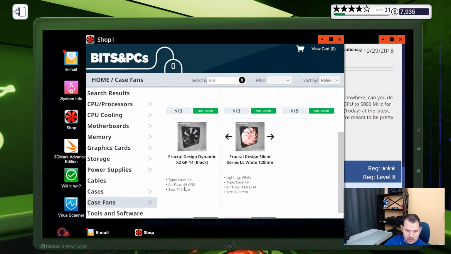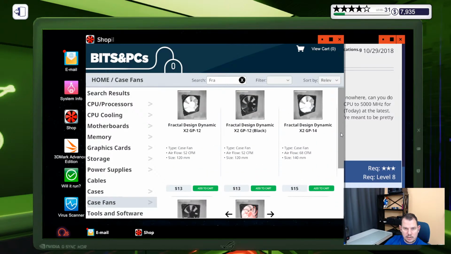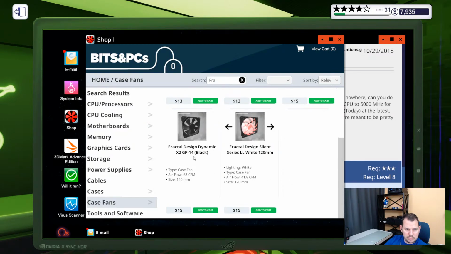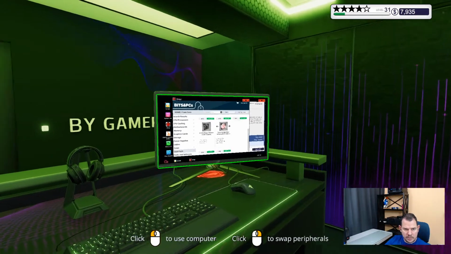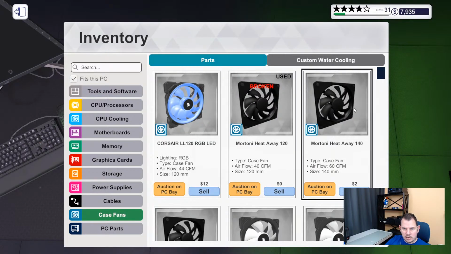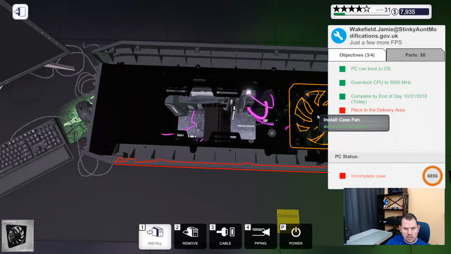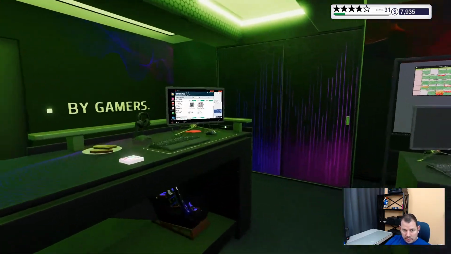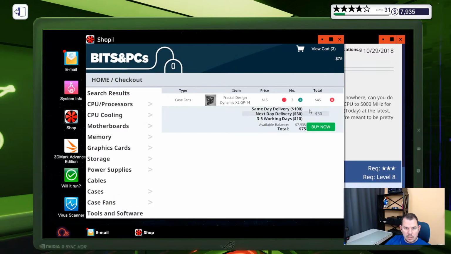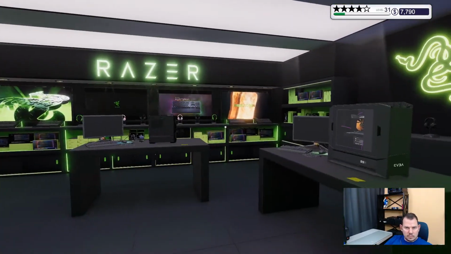And for cooling, I'm looking at the airflow number, the CFM. And I want to get the highest CFM that I can, which looks to be these GP14s, 140mm fans. Let's see, just for the sake of checking the size. Alright, so I can fit 3 of those in here. So we'll go ahead over here and we'll order 3 of them. And same day delivery because I need it now. Okay, pick those up.